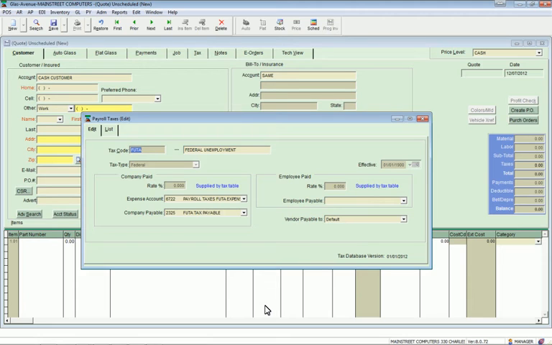And you can download the payroll update. If you're not sure if your taxes are up to date, you can go to our website and go to the download section in the support page and download the latest payroll taxes. And it should have a date of when that update is from.